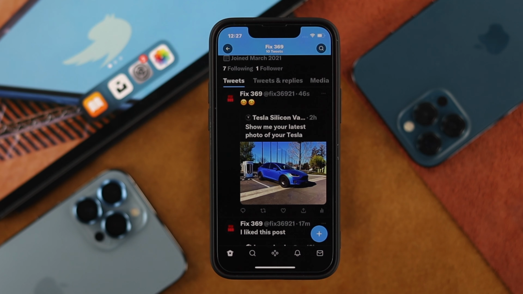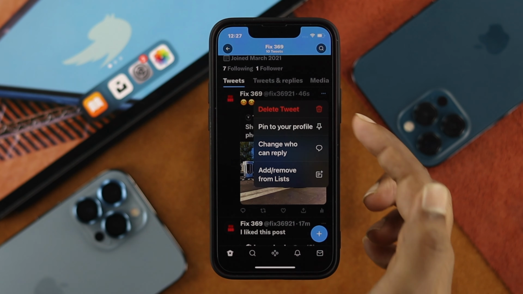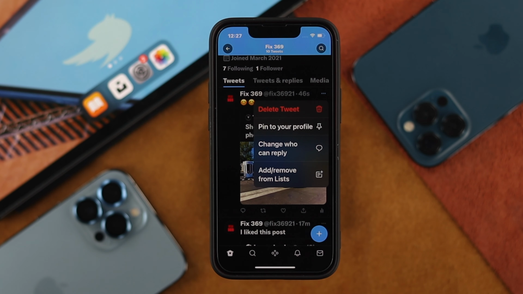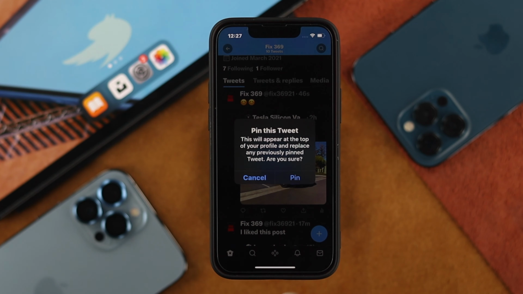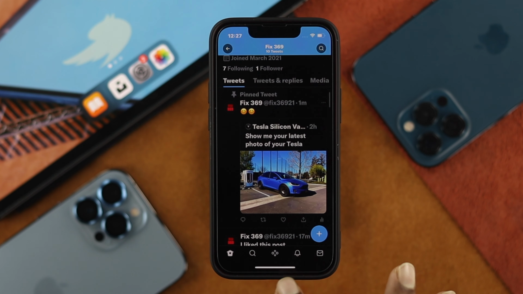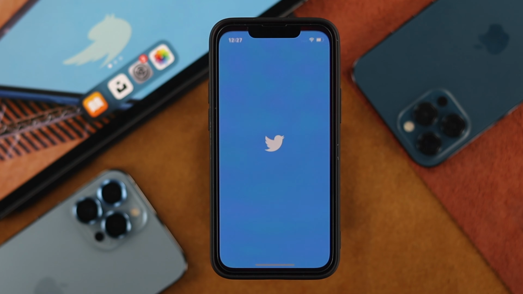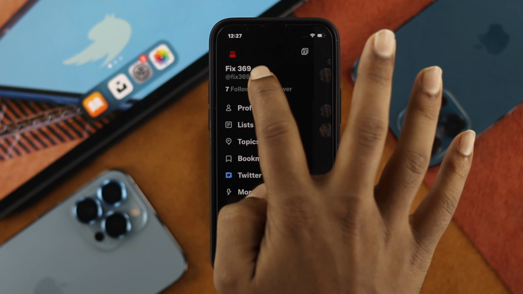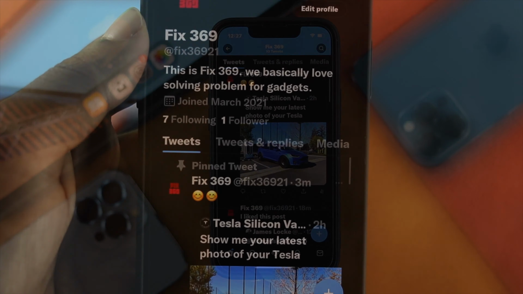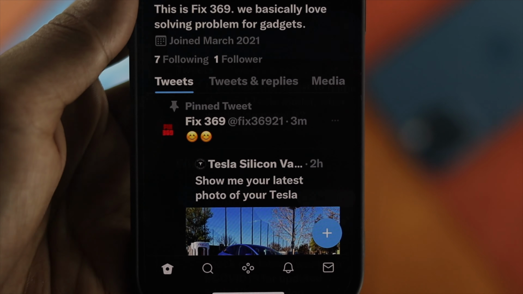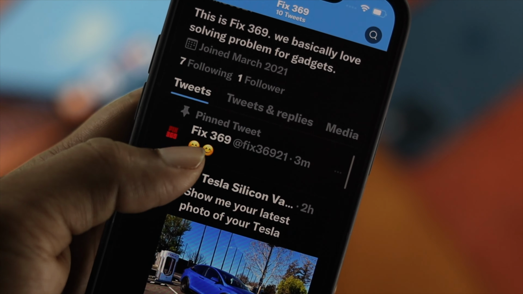Now tap on the three dots here, and then you'll be able to see this option called pin to your profile. If you tap on that, you'll get this prompt. Tap on pin here, and now if I close out the Twitter application and reopen it, you'll be able to see this post now stays at the top because you have just pinned it on your Twitter account. So this is how you can pin anybody's tweet on your Twitter account.